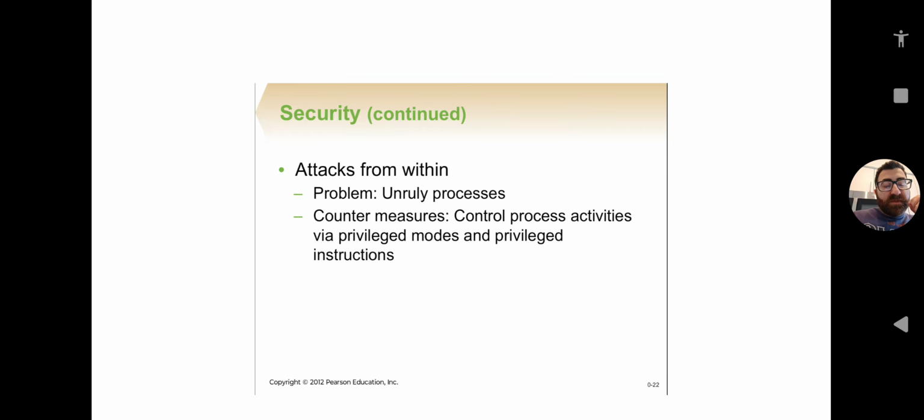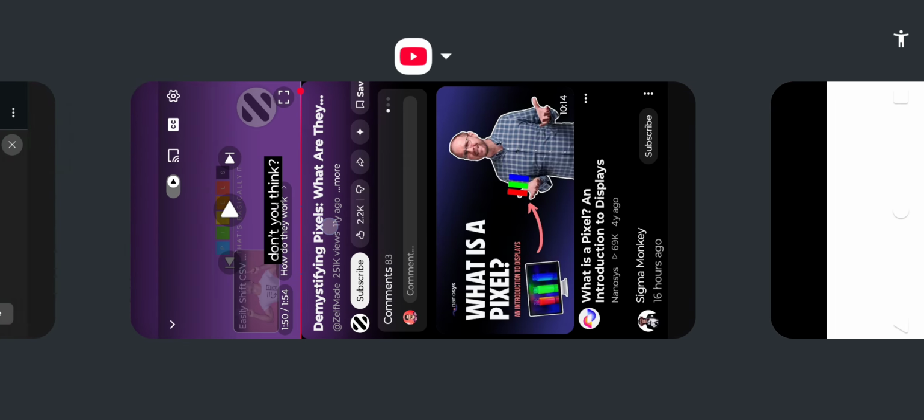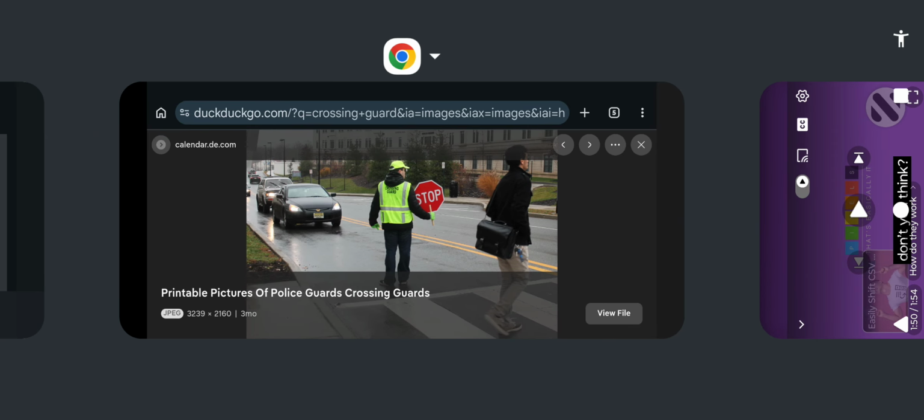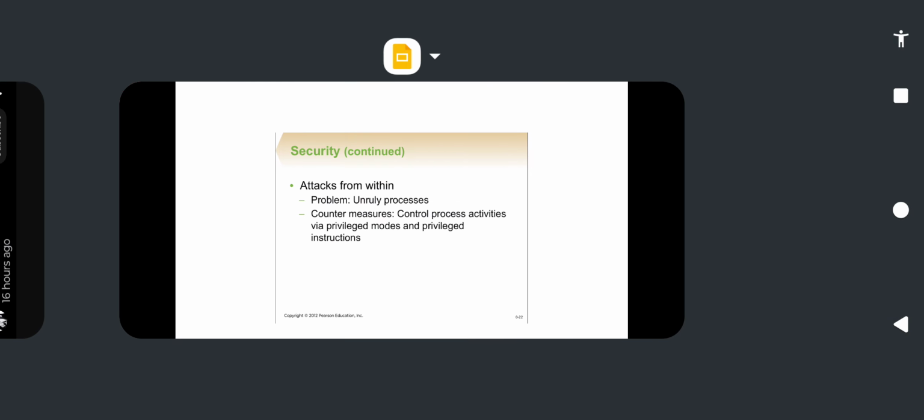On phones, programs run in a sandbox. Each of these little rectangles, like this YouTube rectangle, this Google Slides rectangle, this Google Chrome rectangle, each of these rectangles is a sandbox, and they're blocked from accessing other programs except for passing strings of text between them.